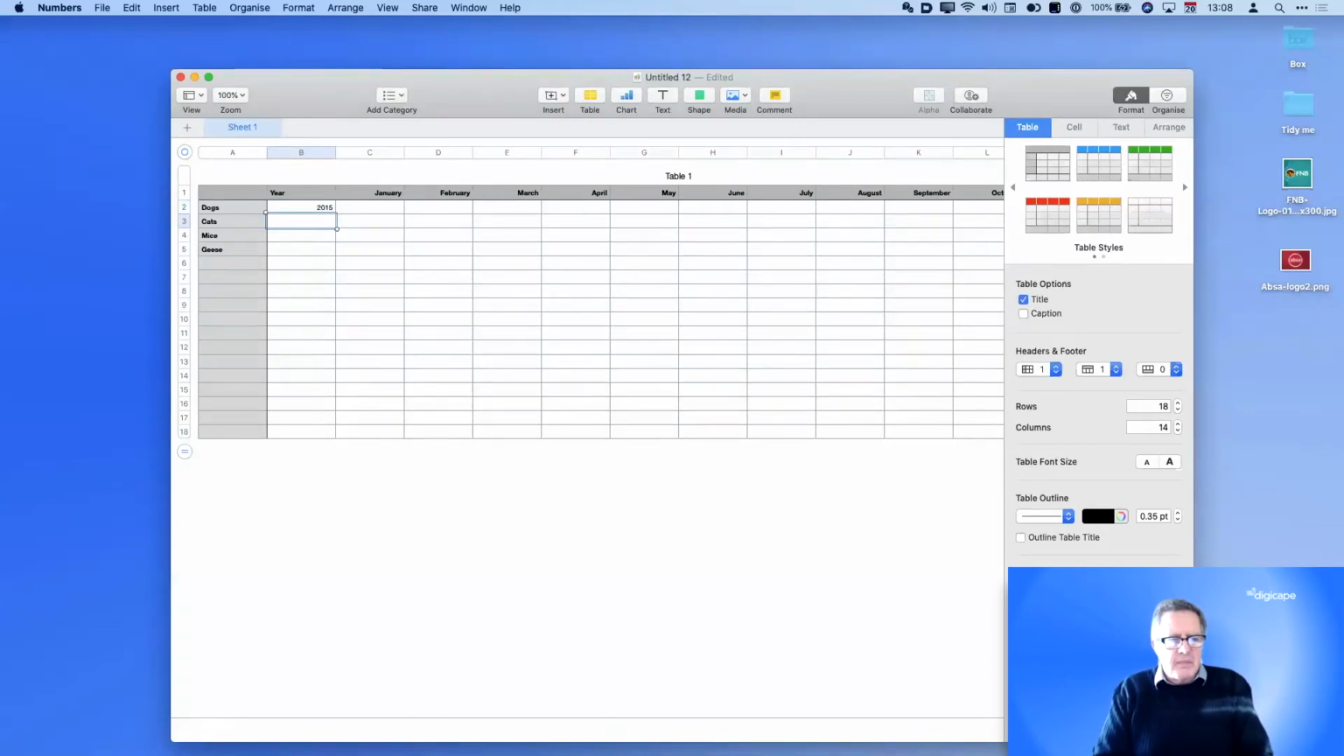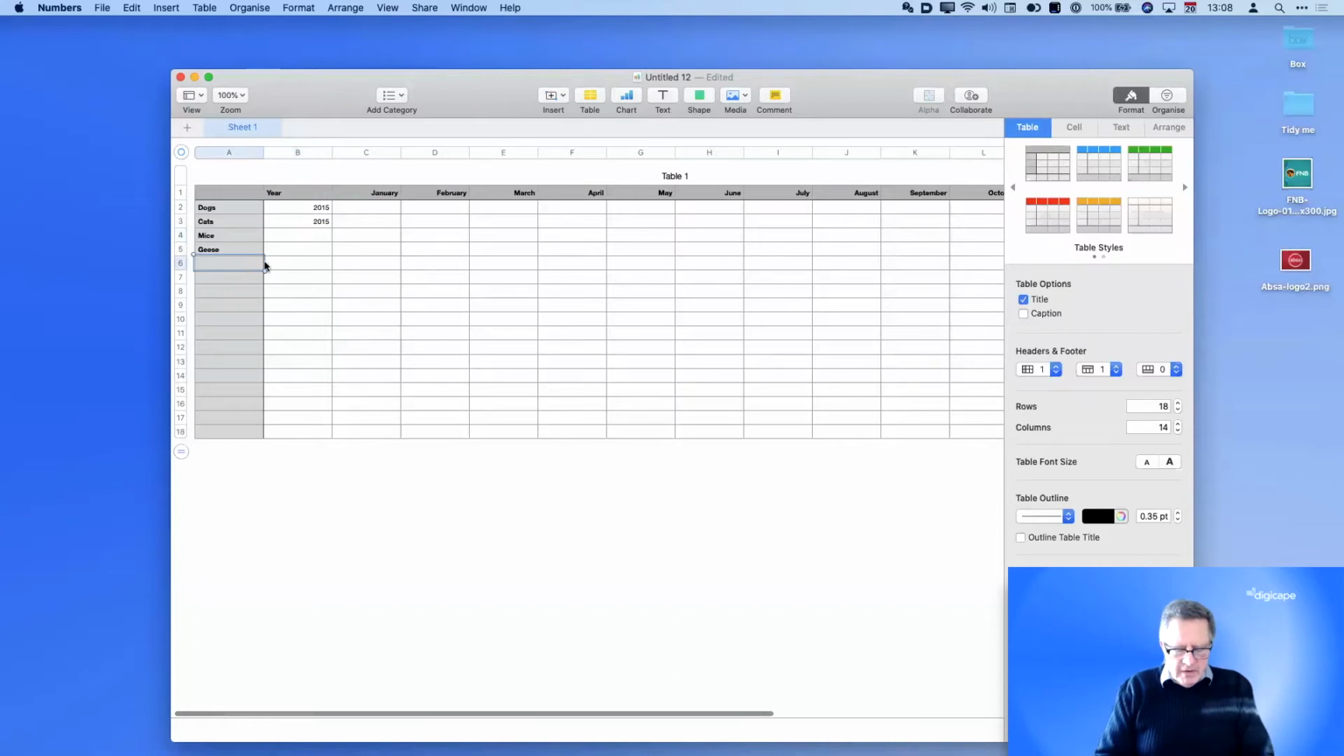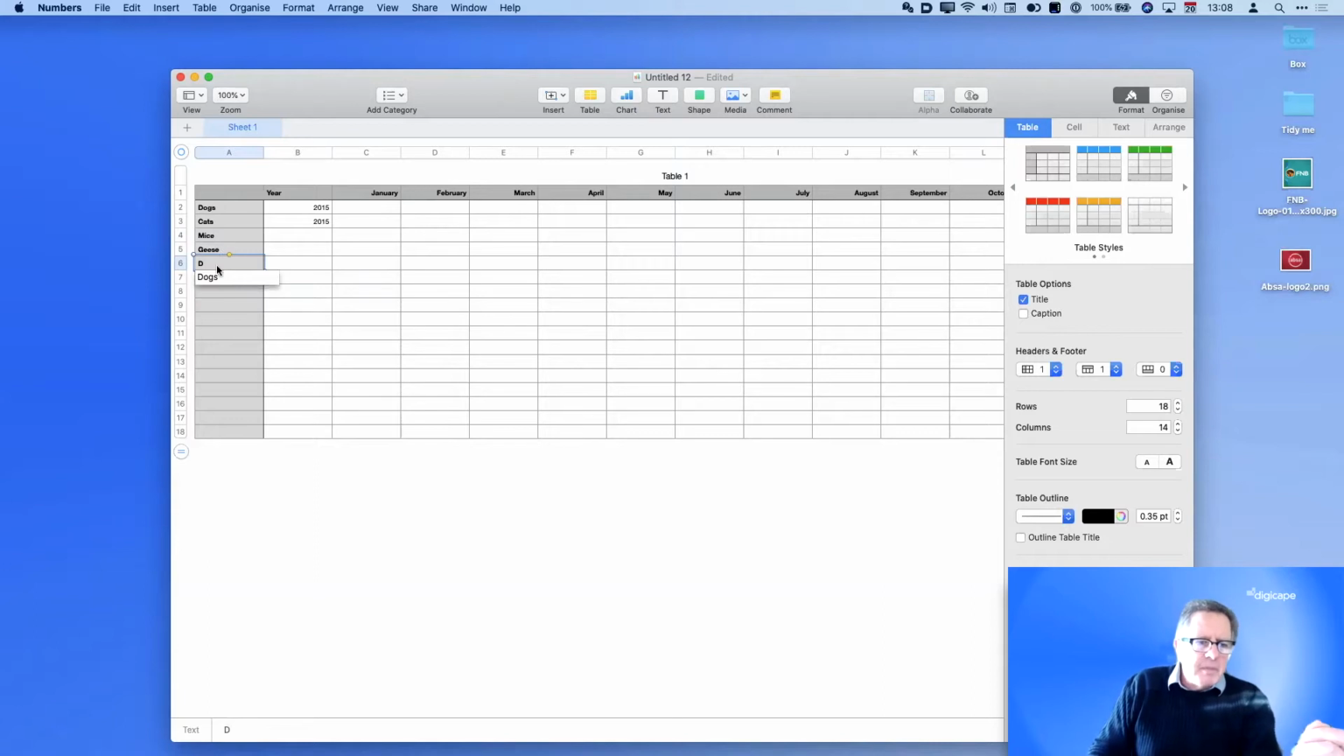Now, if I start typing numbers, it just carries on and lets me do this. But let's have a look over here. If I start typing again and I hit the letter D, it looks in the column above and it says, have I typed anything with D in it before? Yes, I've typed in dogs. So if I hit the down arrow and select that, I can just auto-complete that. Similarly for cats, similarly for mice, and for geese. So auto-complete is a very, very useful thing to do.